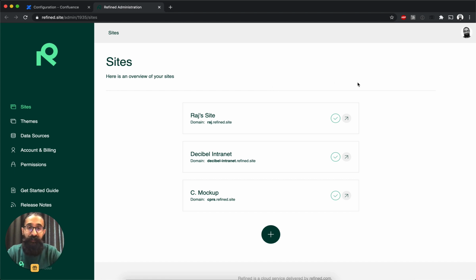Bear in mind that the permission set on Confluence Spaces in default Confluence is always respected in Refined. So a user will only see a space and the content under the space that they have permission to see on the default Confluence as well.